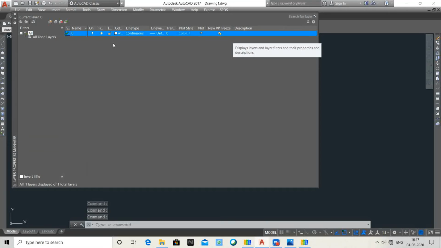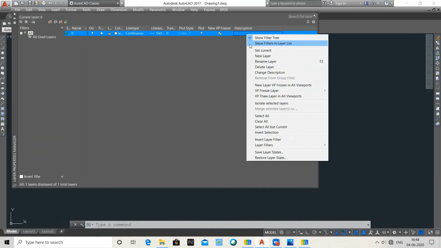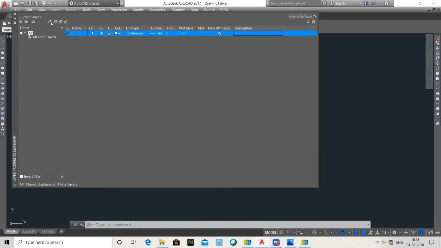Oh, sorry, I have deleted my drawing layer, so I have to create a new layer, dimension.